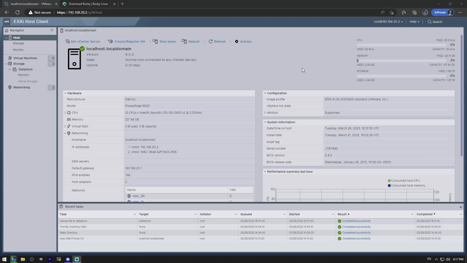But today we're going to build our first virtual machine. It's going to be a Windows Server virtual machine, and we'll take you through all the steps just so you can see how that goes. So stay tuned. All right, so here we are in our ESXi host.